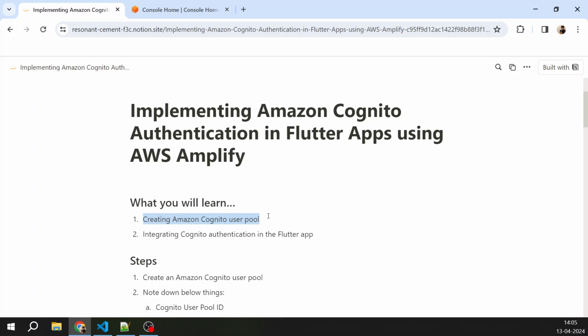If you are going to use Amazon Cognito user pool, then you don't have to worry about tasks such as implementing login, registration, forgot password, multi-factor authentication. All those things will be very easy to implement with the help of Amazon Cognito user pool. I will show you how to create one.